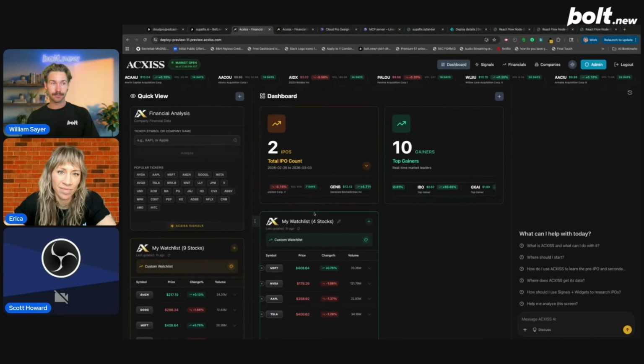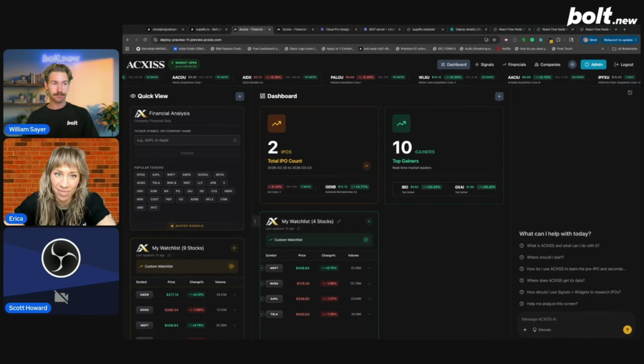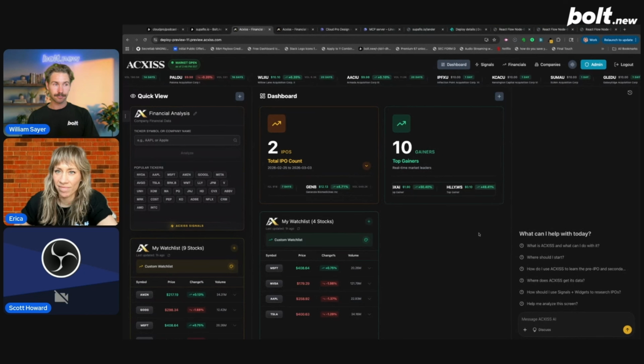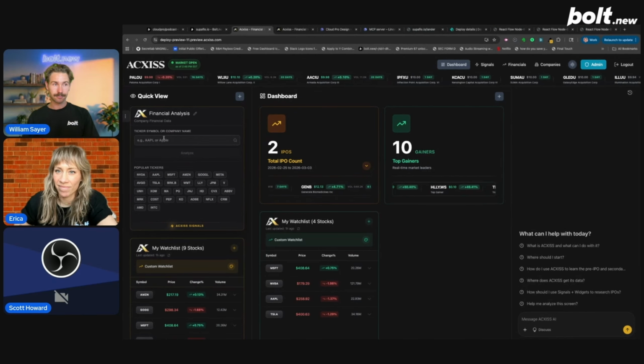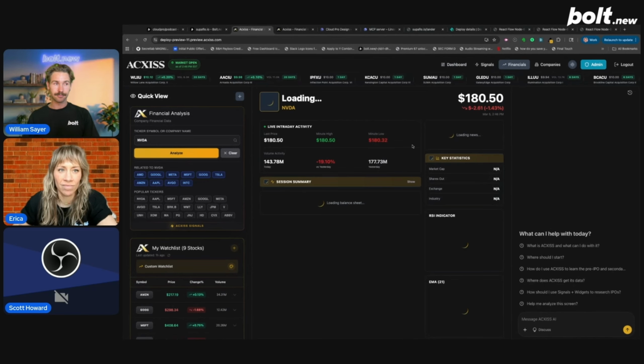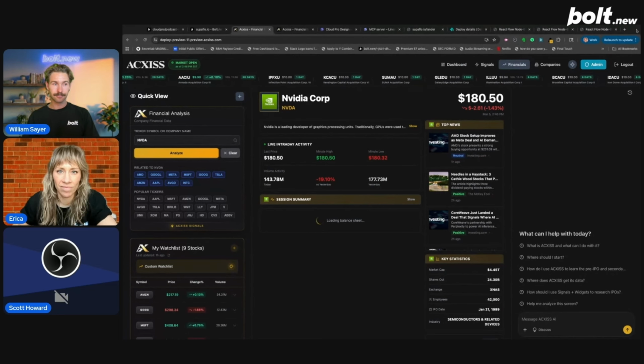And this is the stock market. If you guys want to go to app.access.com, we're taking 50 logins. This is actually an AI app for the stock market. You could look up any company like NVIDIA, and here it is, everything on the company.